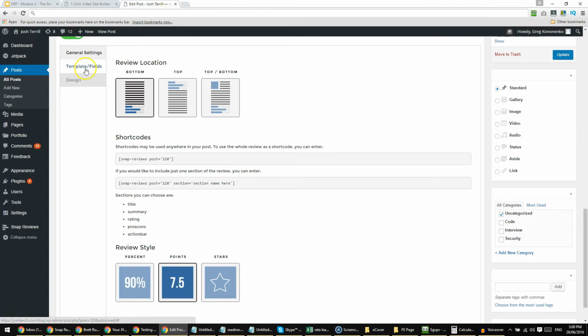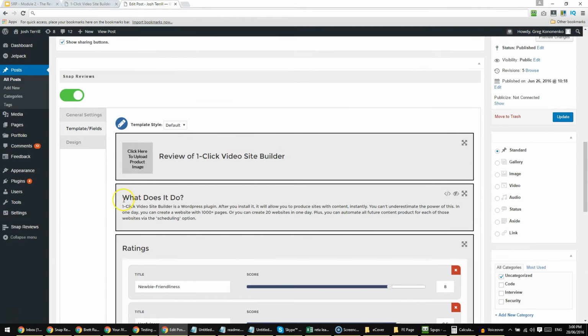Now let's jump into the next tab, and I will show you the exact details of what components Snap Reviews Pro consists of. First, we've got the header. In the header, of course, that will be where the review title will go. You can also upload a product image to display alongside the product title as well.